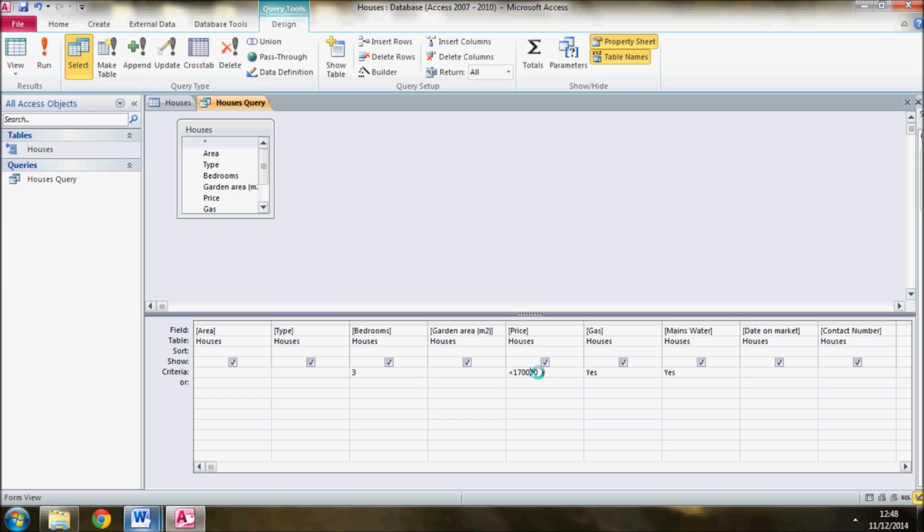but up to, I think I would understand that as meaning including 170 grand. So instead of doing just less than, we do less than or equal to 170 grand like that. Now when we switch back, hopefully it'll work.